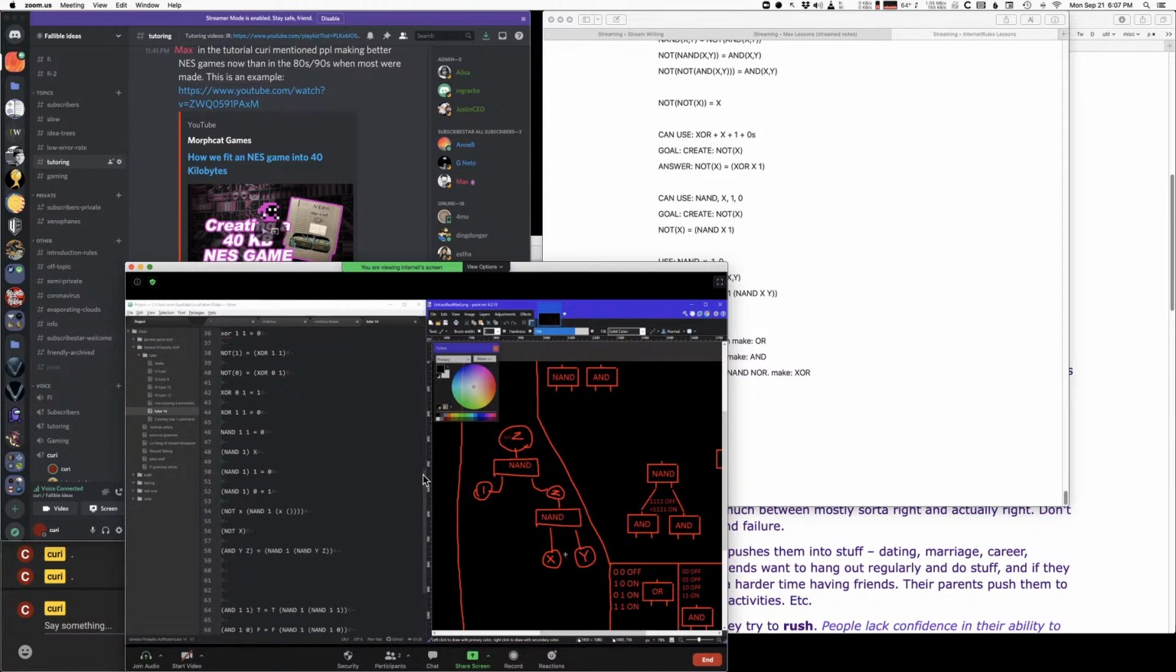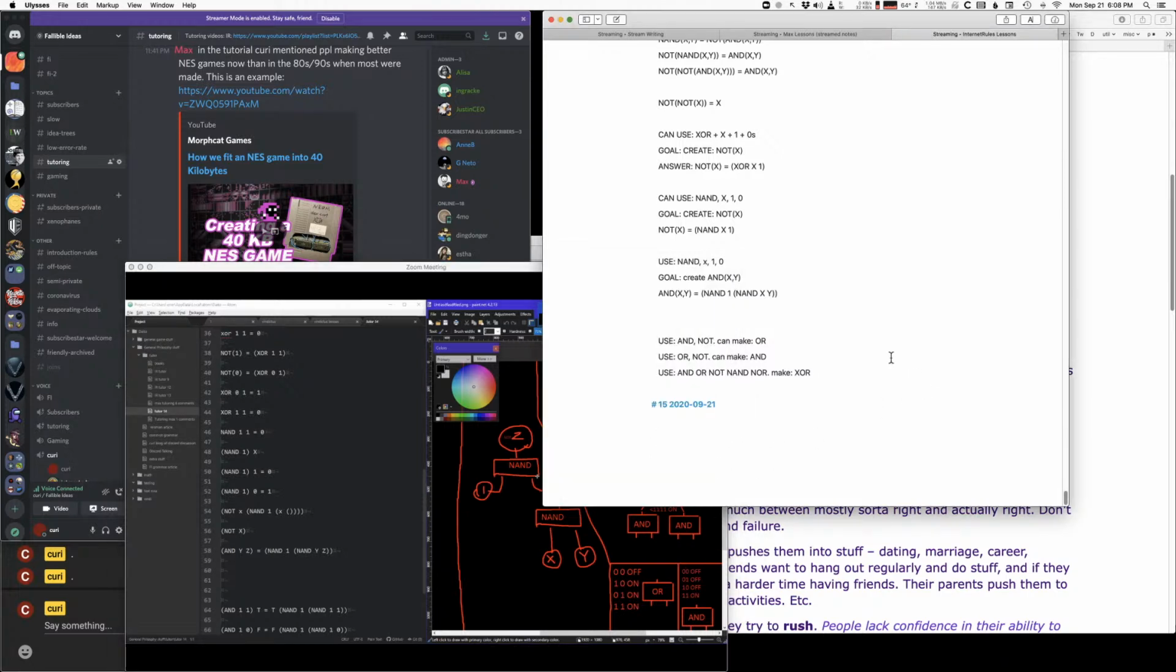Oh, this one? Making NOT from NAND, you only use one NAND. Oh. This looks like an AND from NAND. Okay, so X and Y make Z. And then we have two inputs as well. So if it was a NOT gate, it would only have one input. NOT gate. One input.